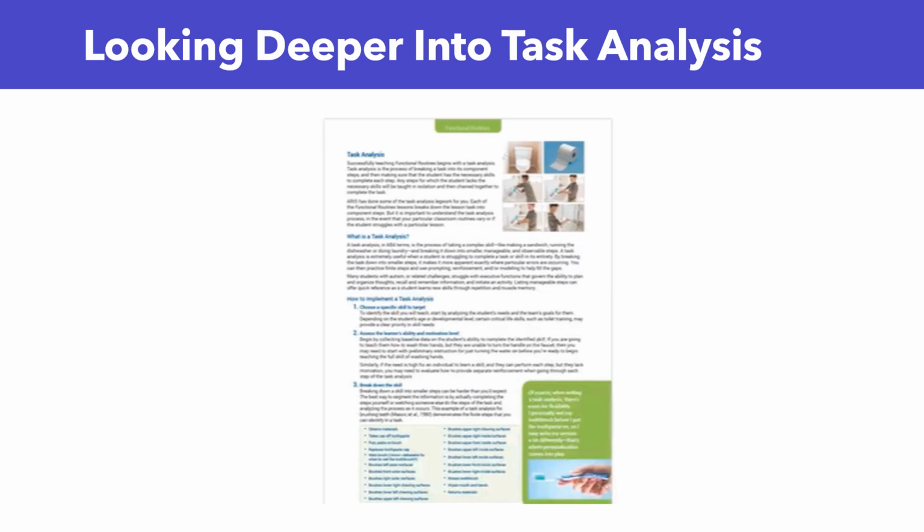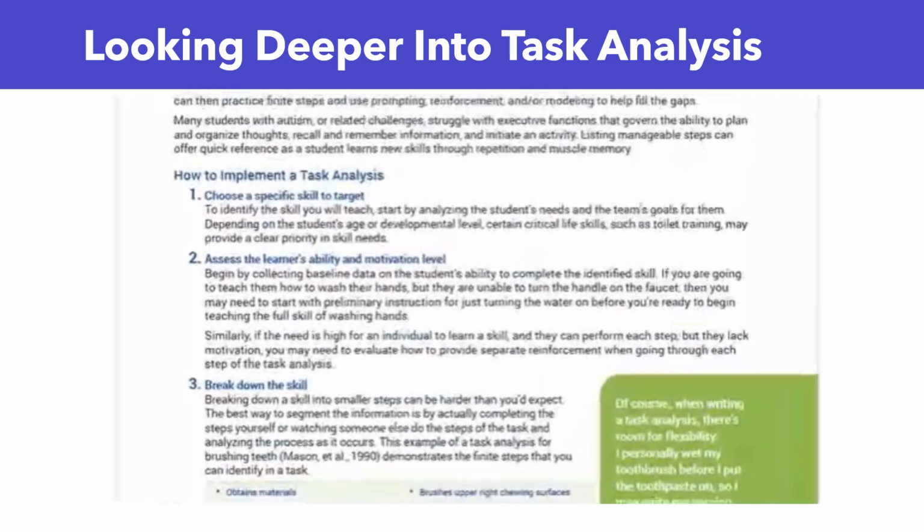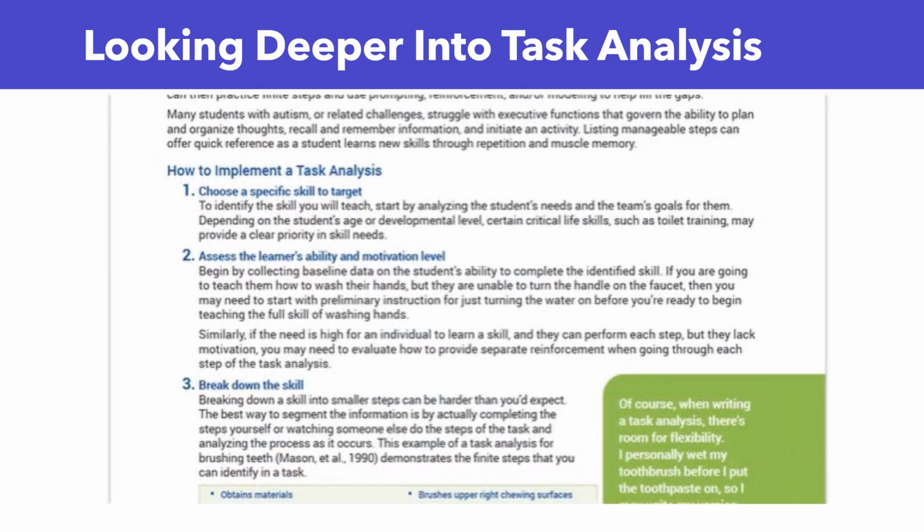Let's dig in a bit deeper and examine these steps of creating a task analysis. Every task analysis begins with choosing a skill or a routine to target. The best way to choose a routine to address is by looking at the student's unique needs and goals. Depending on the student's age or developmental level, certain critical life skills such as toilet training will be a first priority.